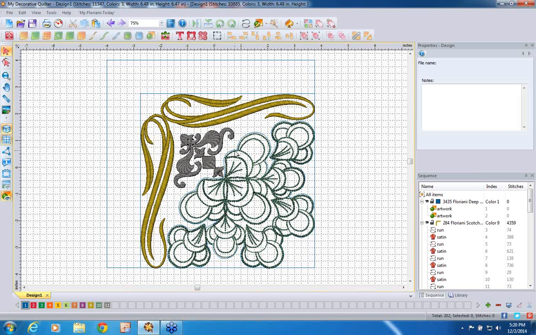So our block is basically done here. We just have a few more things we need to do to get this ready to stitch out. One thing we need is a basting stitch to go all the way around our design to baste our fabric to our stabilizer that's going to be in the hoop. We could draw another box, but we already have this box here, which will make a nice basting stitch. So we're going to come over to our sequence view, and we're going to select the very first artwork that we created since we don't need it for anything else right now.